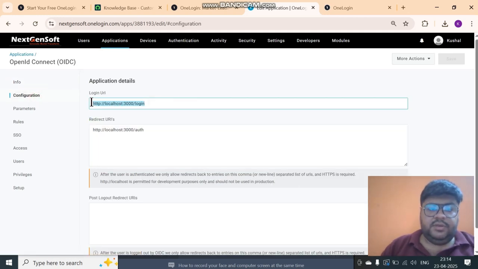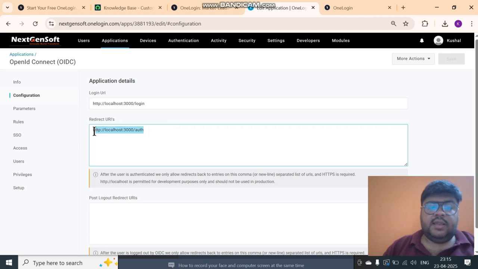Here you need to add the localhost URL. Currently we are working with an Angular application that will be running on localhost. So here we will add localhost with the default port, and slash login. That is the default URI any application would have. And this is the redirect URL. For the authentication, it will redirect to the auth URL with the hash code at the back.